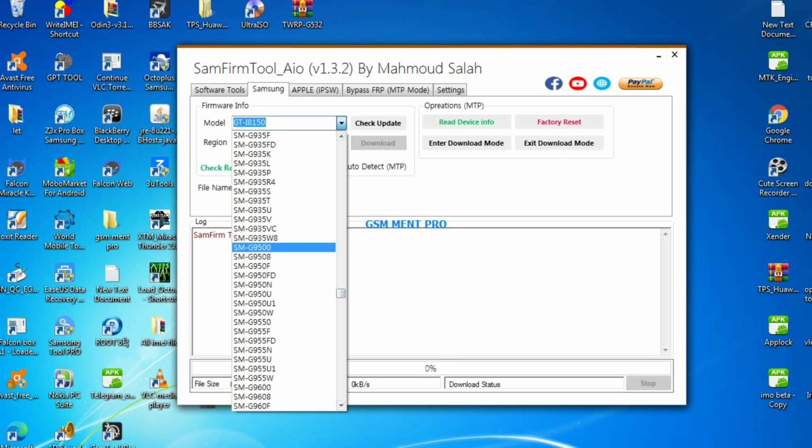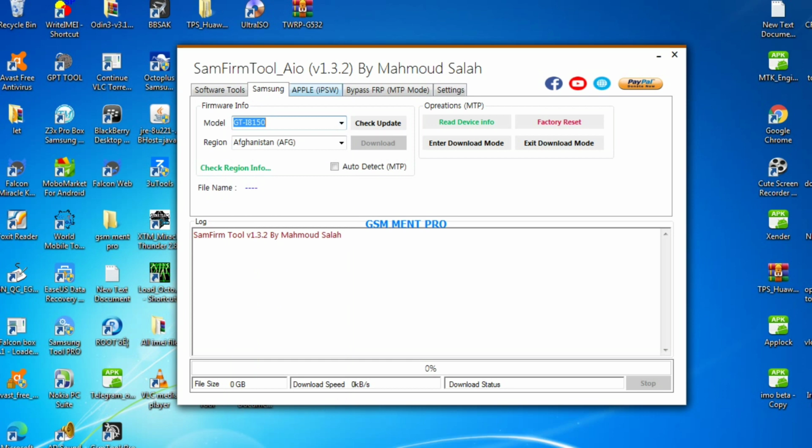As you see, these are the latest Samsung Galaxy smartphone models, and in this tab also you can read info and enter download mode. Also, you can factory reset your smartphone from this tab, and you can exit the download mode from this tab also.